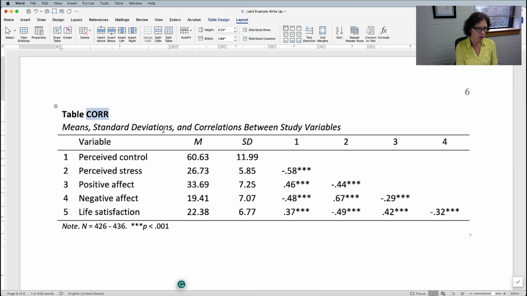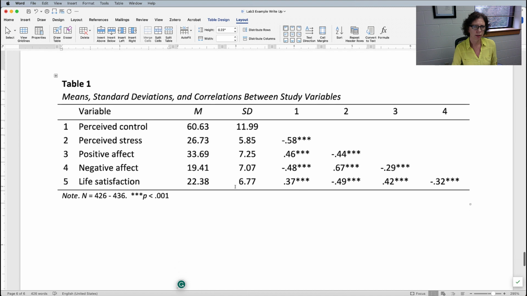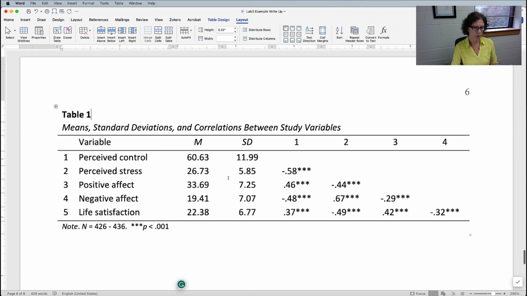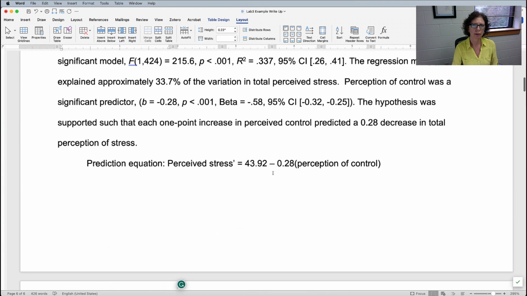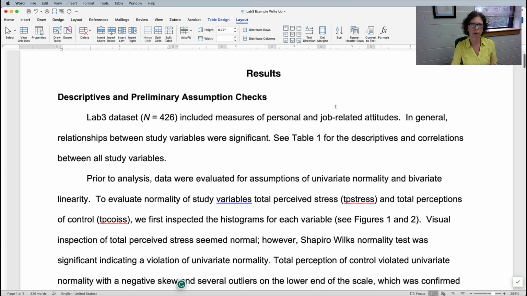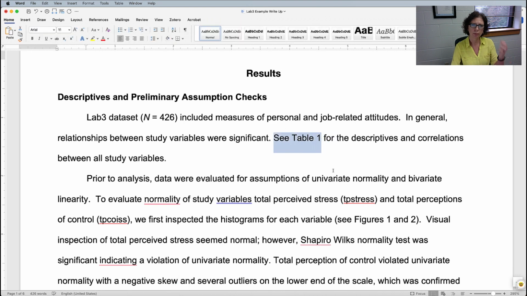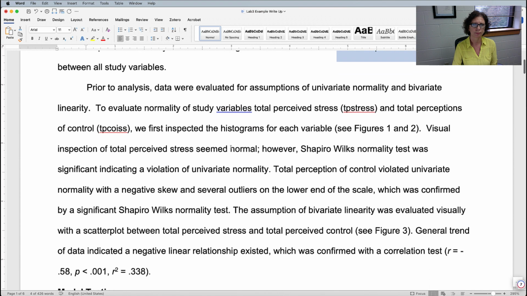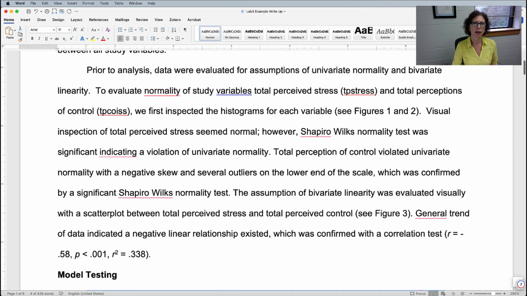I want to change this to Table 1. And that looks pretty much ready. So cool, not too bad at all. So then I'm going to go back up to the write-up and look at what else we have. So Table 1, your tables come before your figures after the write-up. And I'm letting the reader know that they can see Table 1 for descriptives and correlations between all the study variables. Then we're looking at how we evaluated the assumptions.